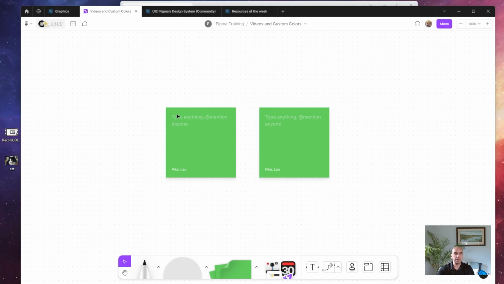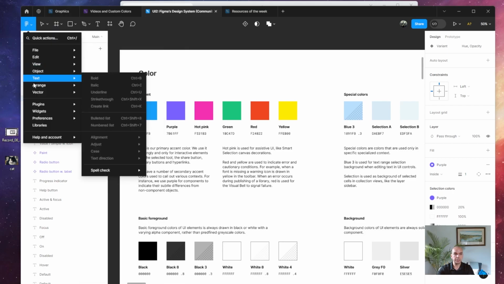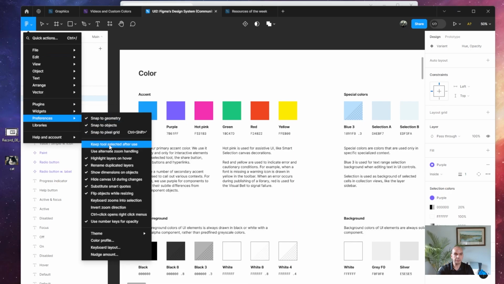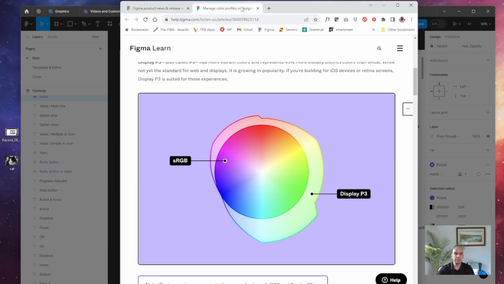The next thing that I want to go over is the P3 color profile. The way that you access this is you click on your Figma main menu, go down to Preferences, and go to Color Profile. And this allows you to toggle sRGB or P3. So what does that mean?